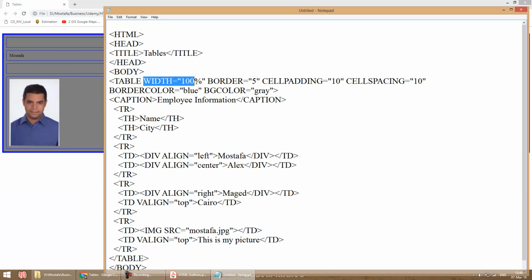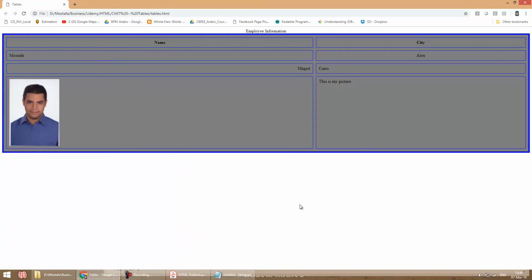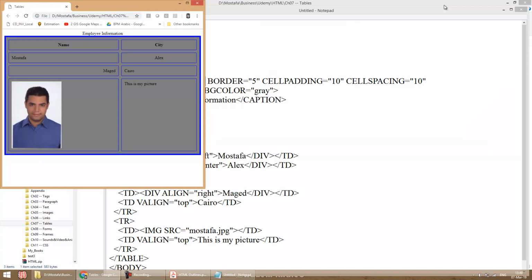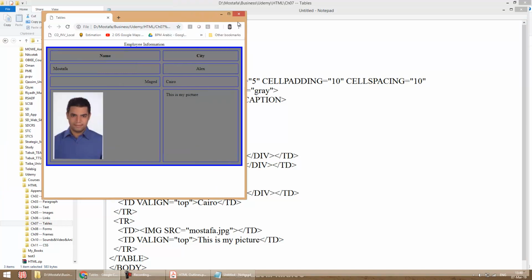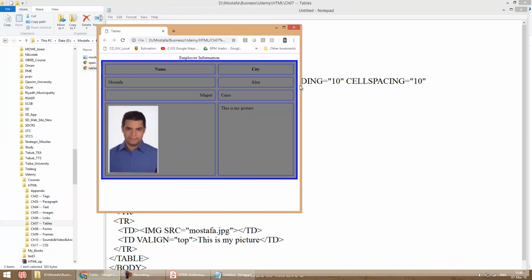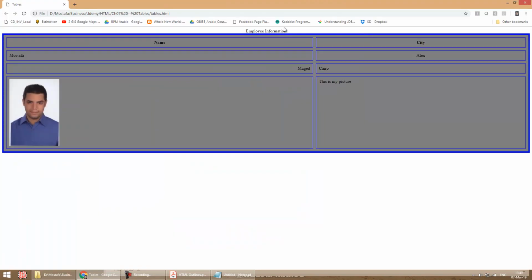Now you have width equals 100%. Whenever you say width equals 100%, this means the table is going to span the full width of the screen regardless of its resolution. So for example, I have this resolution. Now if my size decreases, then the table is also going to decrease like this. So it can simply occupy whatever space is available as per the client or the user resolution.